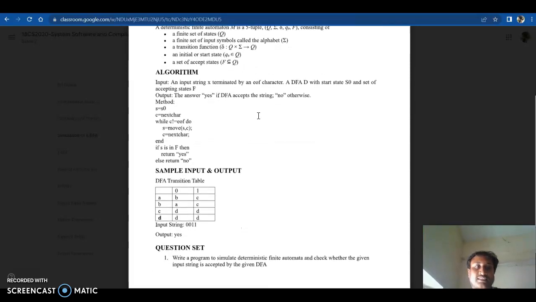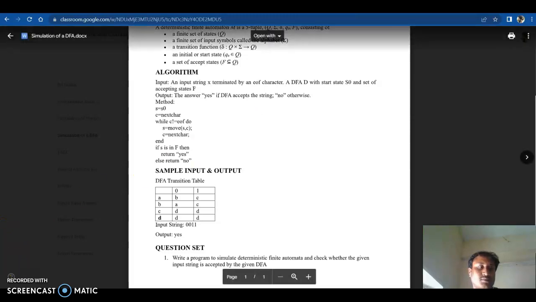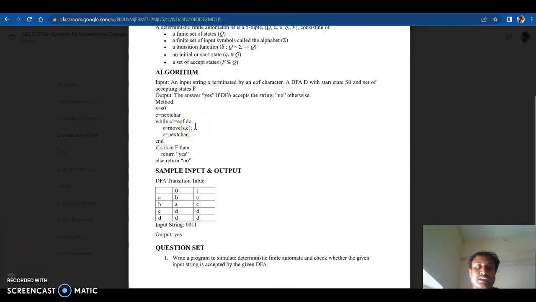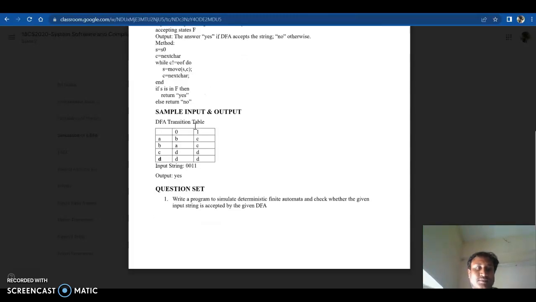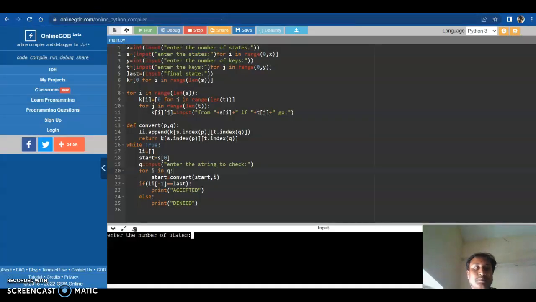Algorithm: an input string is terminated by an EOF character. A DFA has a start state S0 and a set of accepting states F. Output: the answer is yes if the DFA accepts the string, no otherwise. Method: write a program to simulate a deterministic finite automaton and check whether the given input string is accepted by the given DFA. Let's see the program.